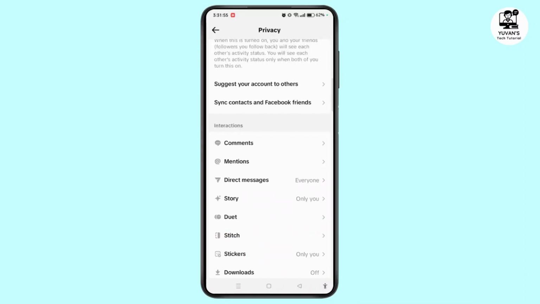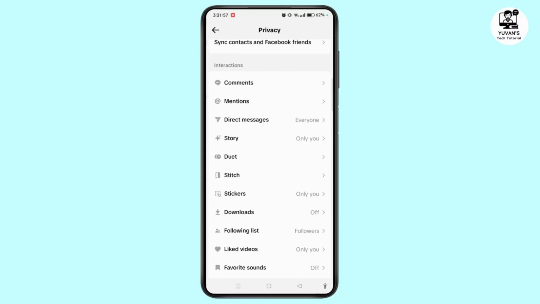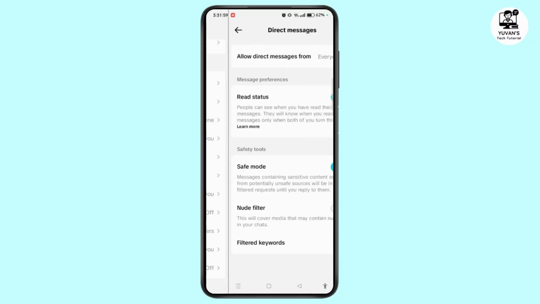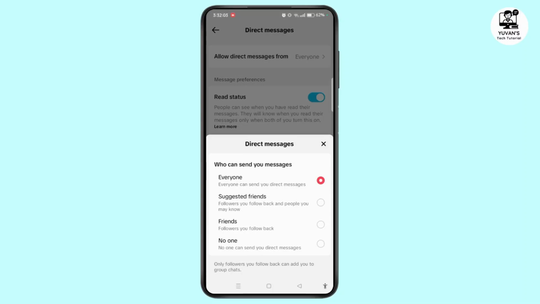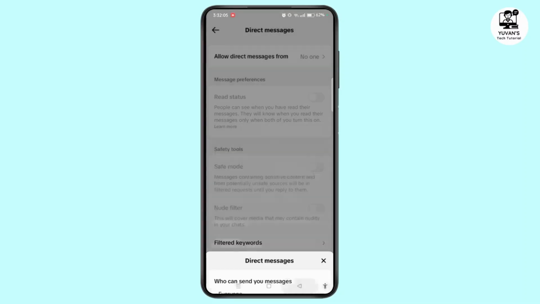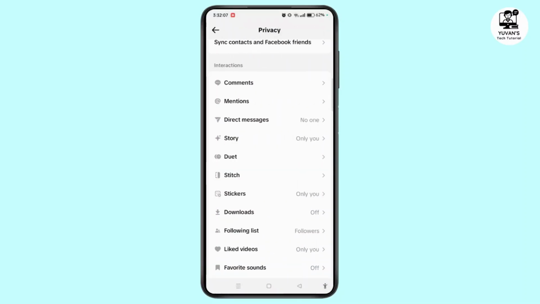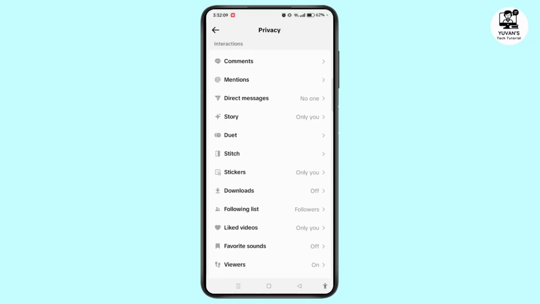Come back, and from the interaction section, you can tap direct messages and select allow direct messages from, and then tap on no one so that no one can send you direct messages and you can easily make your TikTok private. In this way, you can set all the interaction options as private as well. That depends upon you. So that is how we can easily reset TikTok privacy settings.